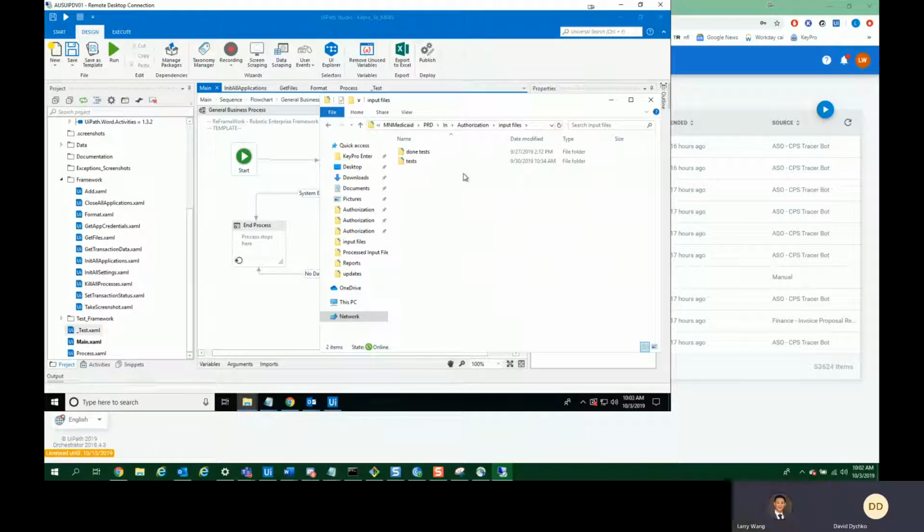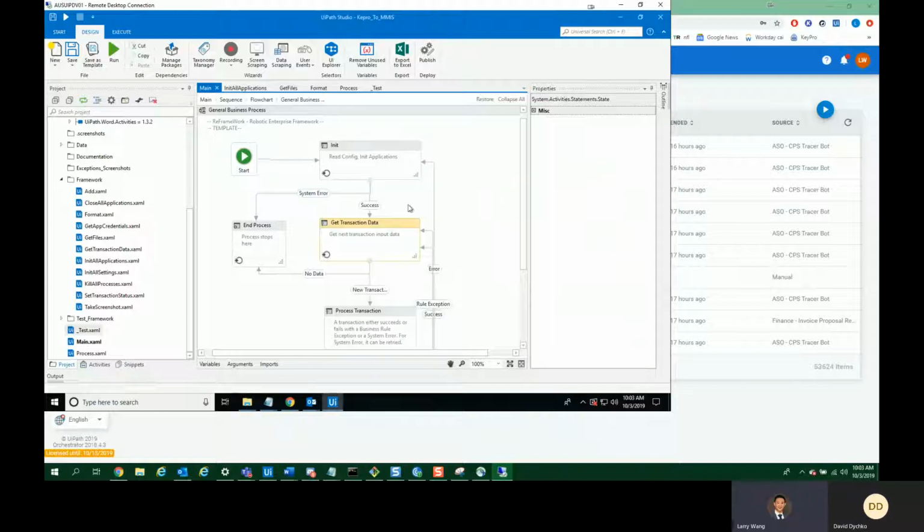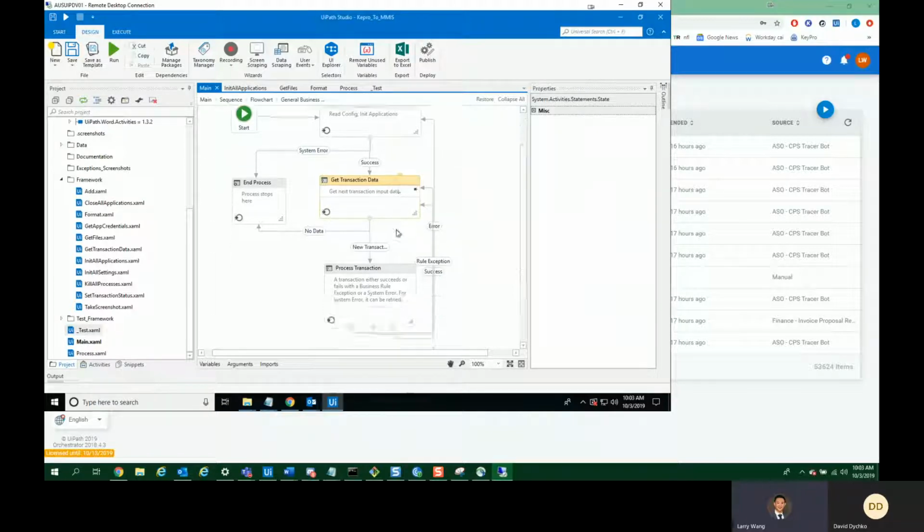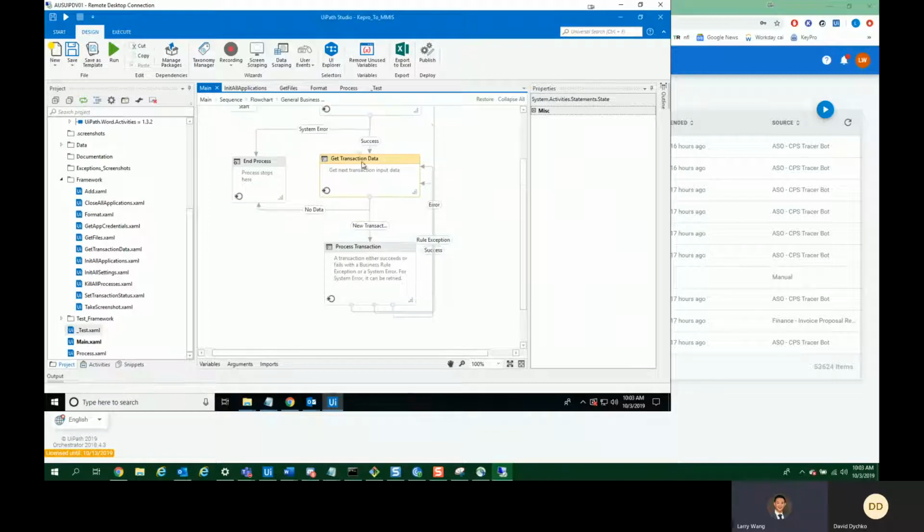Exactly. They're going to be putting the files in here, and then the bot will check what files are in the input files folder and run through each of them. That's what get transaction data does. It opens each of them and moves one case file at a time, and then it processes it here. When it's done, it goes back to get transaction data, which looks for the next file if it exists. It keeps going in this loop until there are no more files, and then it ends.